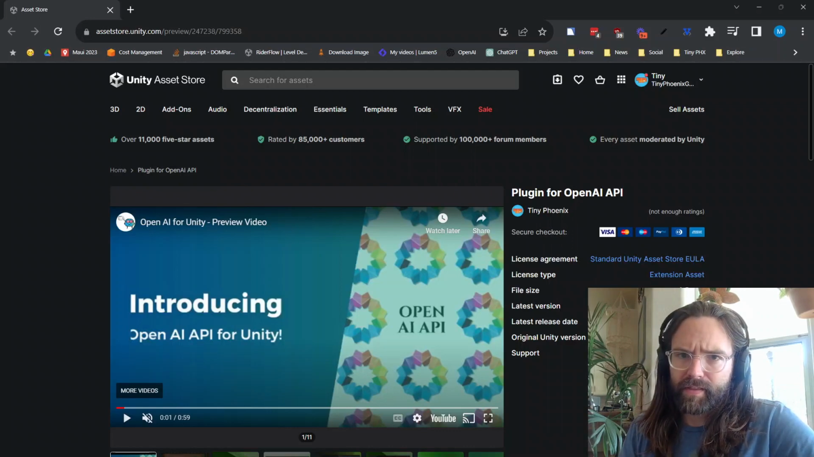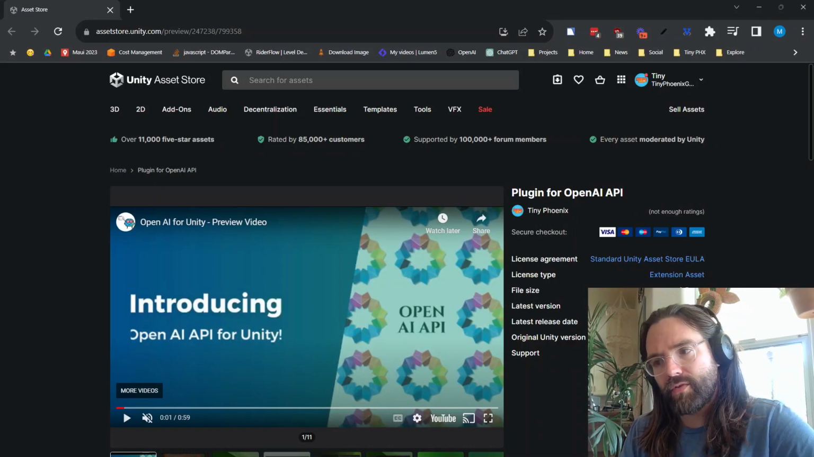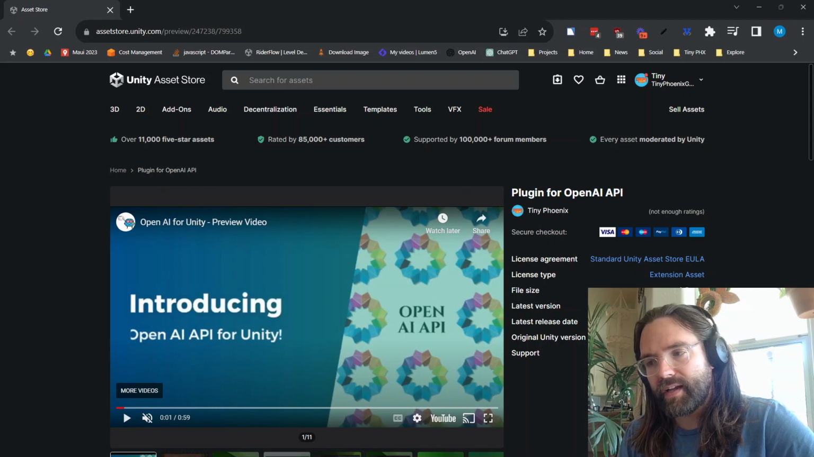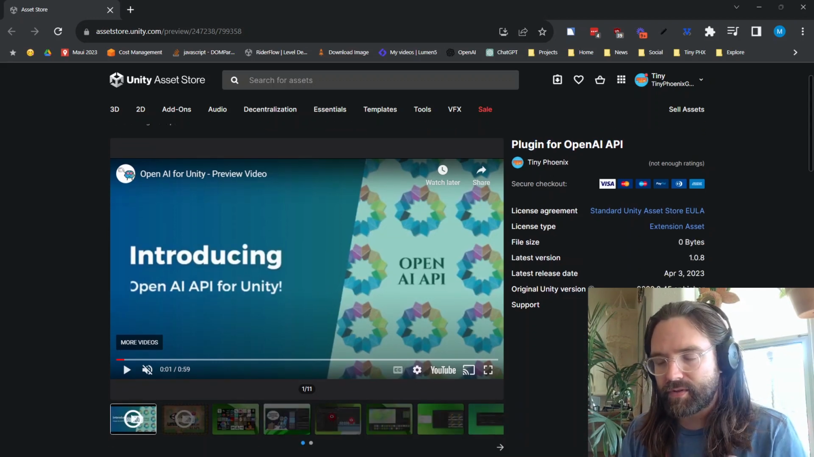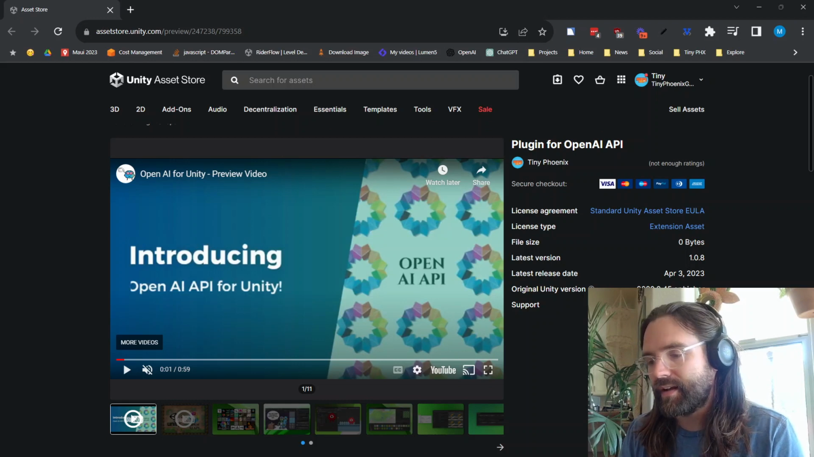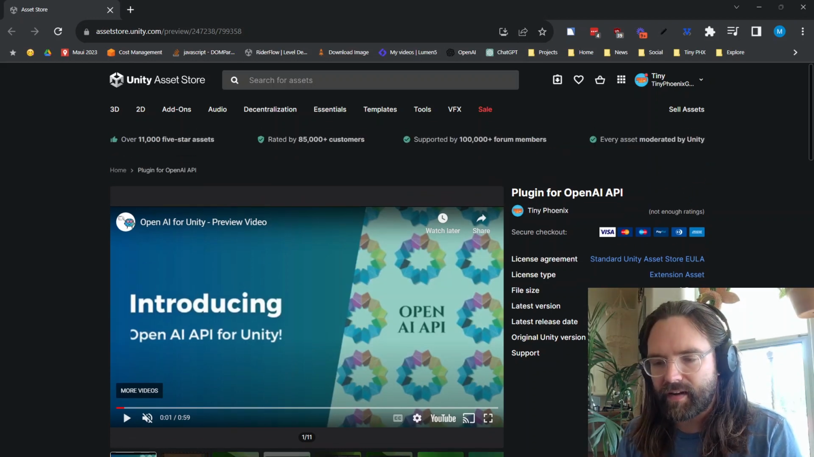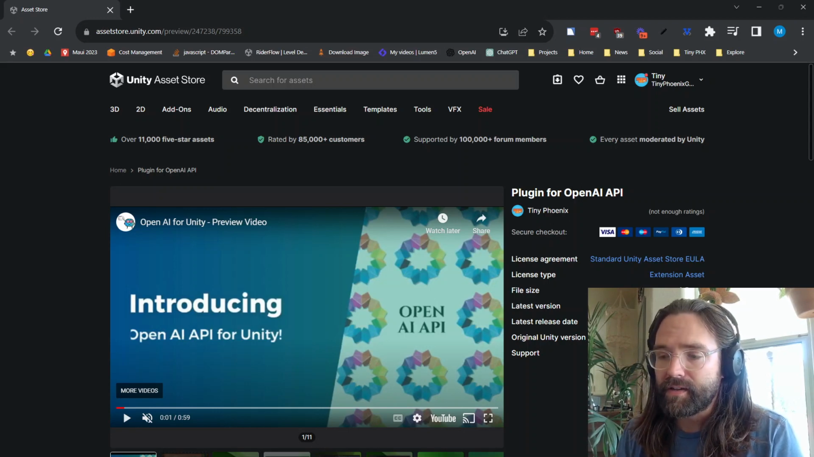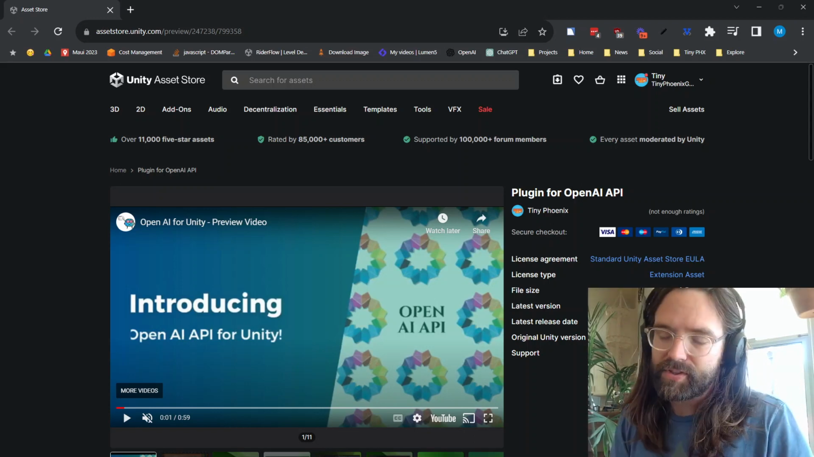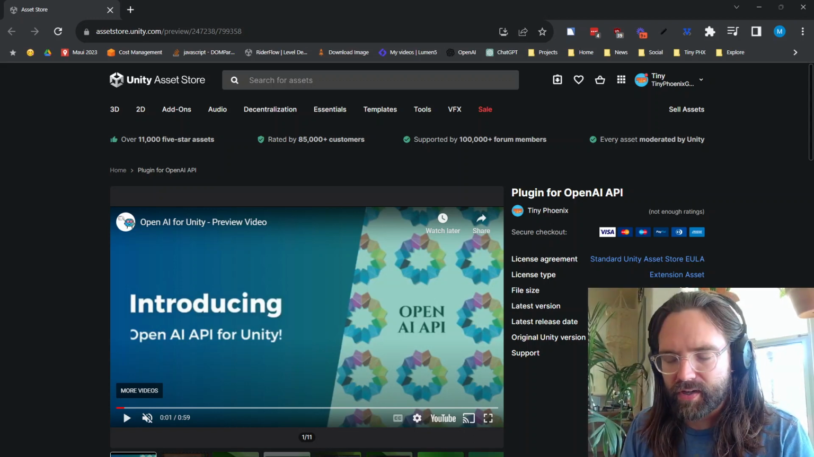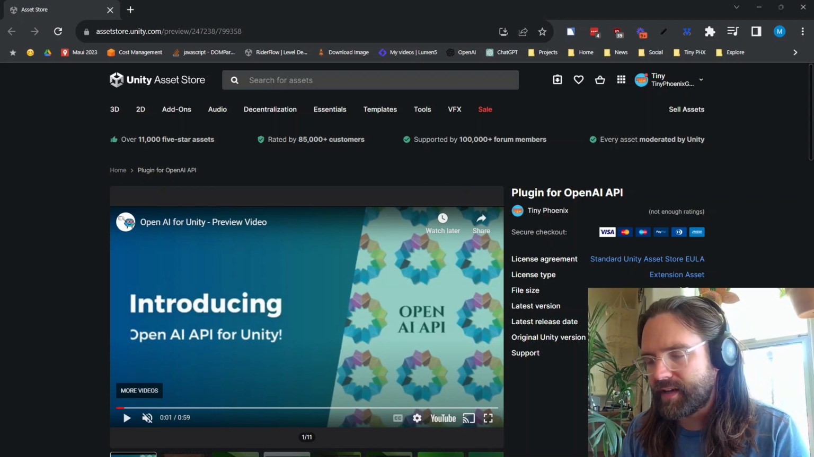Hey guys, Mike here with Tiny Phoenix, and today we're going to be going over a plugin for OpenAI API for Unity. This is just a plugin that supports all or a lot of the features that OpenAI has to offer, and additionally a couple of cool features that work well with Unity. I think this is the best plugin right now for anything related to images, if you want to use it to generate or do prototyping, anything like that.